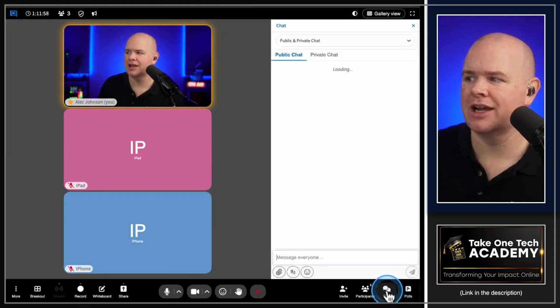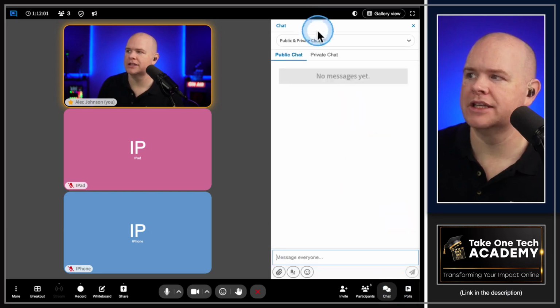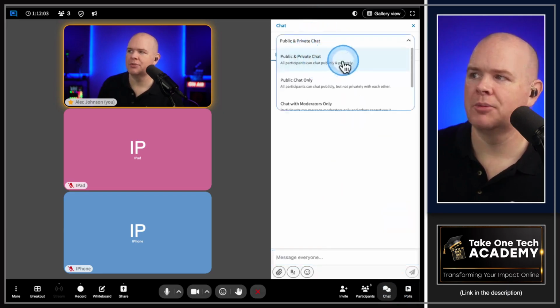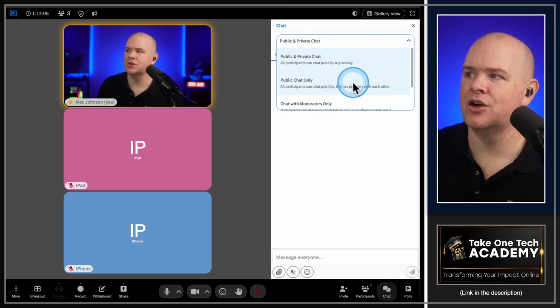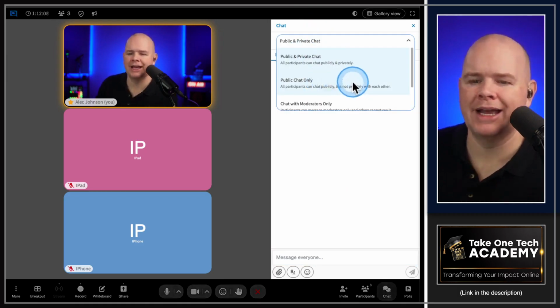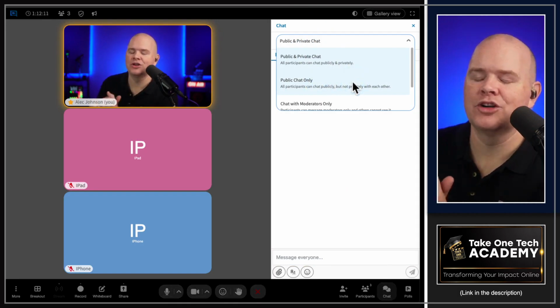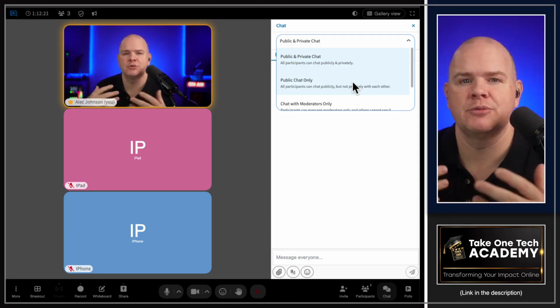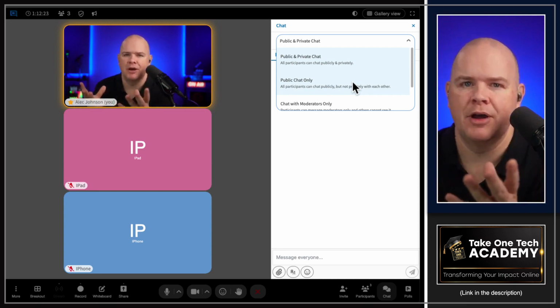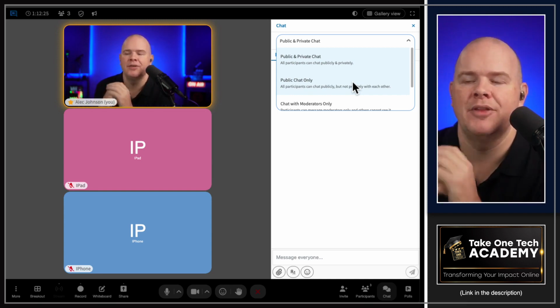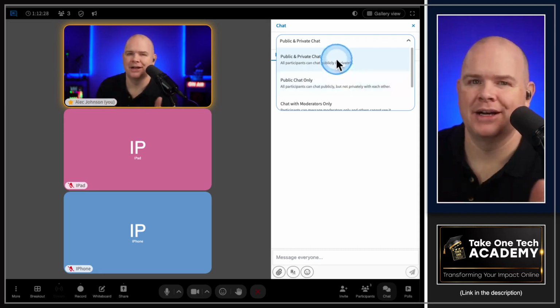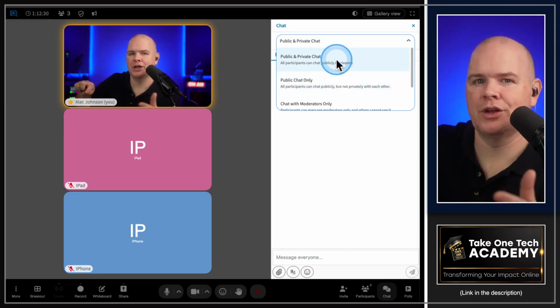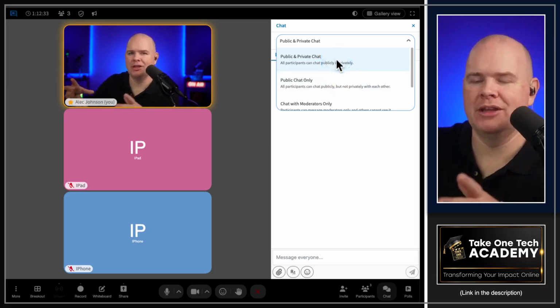Then you've got chat. This is where you can set what you want in terms of public and private chat, or public chat only. This is something that we talked about in the workshop that I did at Ecamm Live Creator Camp, where we were talking about the different types of meeting you have and the different permissions for chat. If you're doing something with a really close group of people that know each other, then allowing public and private chat, I think, is fine. You don't mind if somebody sends somebody else a private message whilst they're in the meeting.